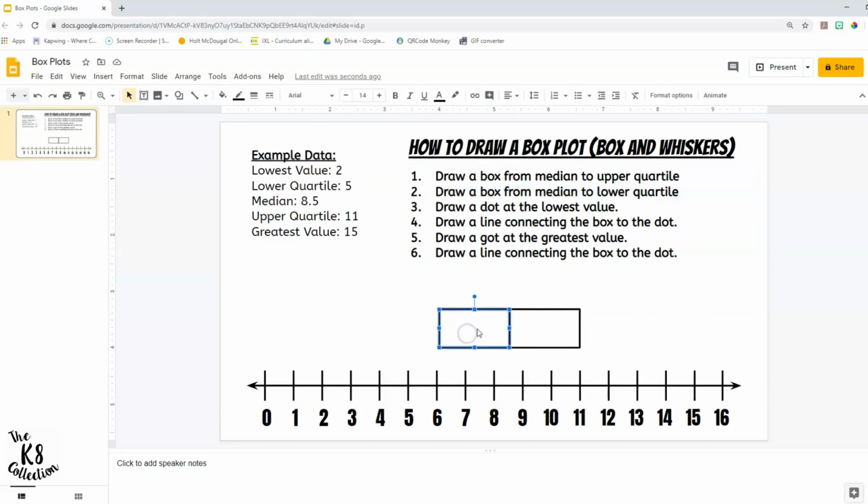Since I have my second box lined up with my first box, I know it's going to start at the median. But I now need to drag the side so that it goes to the lower quartile. In this case, the lower quartile is 5, so I'm going to drag it to 5. Again, if you were drawing this onto a piece of paper, you would have just needed to draw another box on the left of the original one. So now we have a box representing from the median to the upper quartile and from the median to the lower quartile. Those are steps 1 and 2.